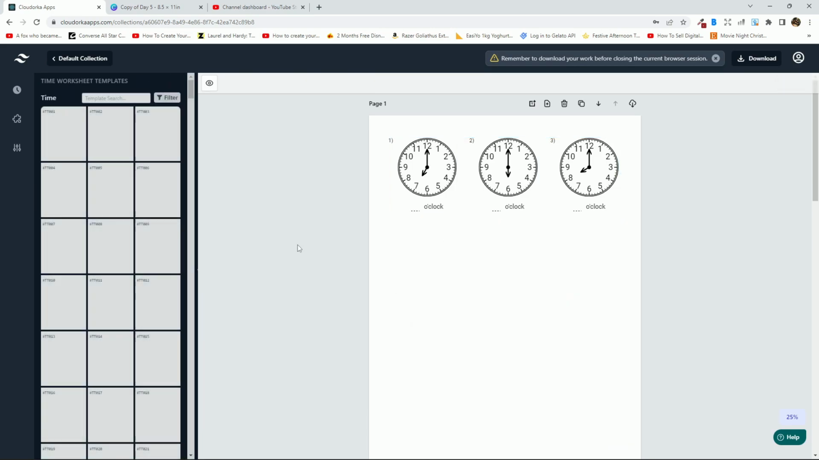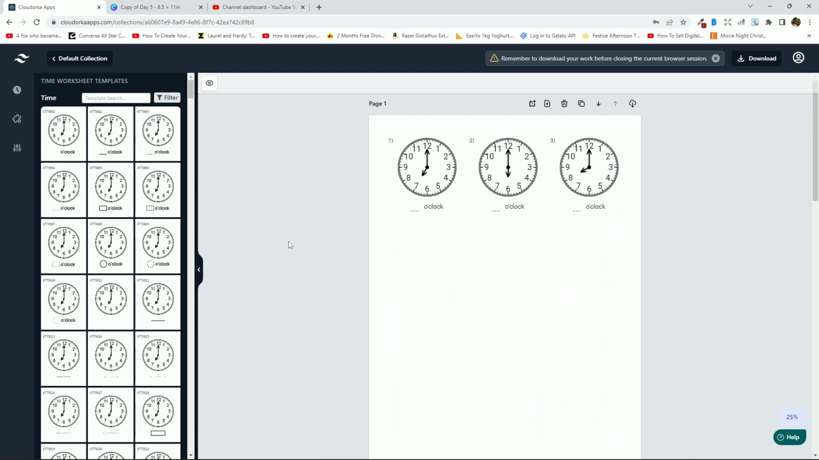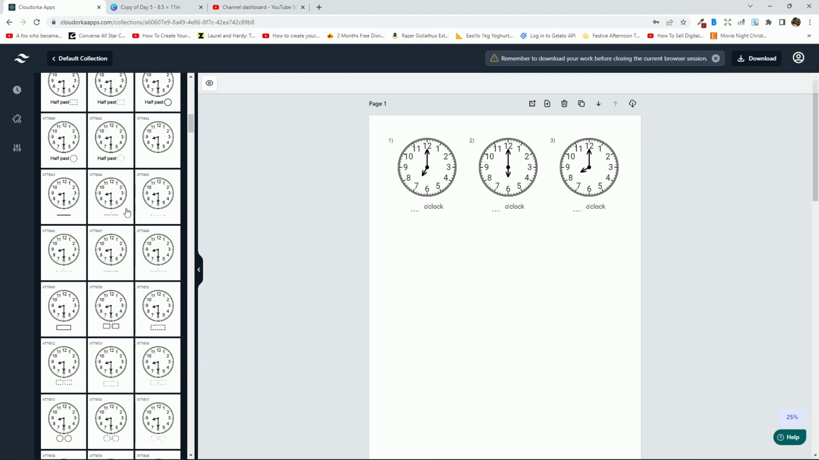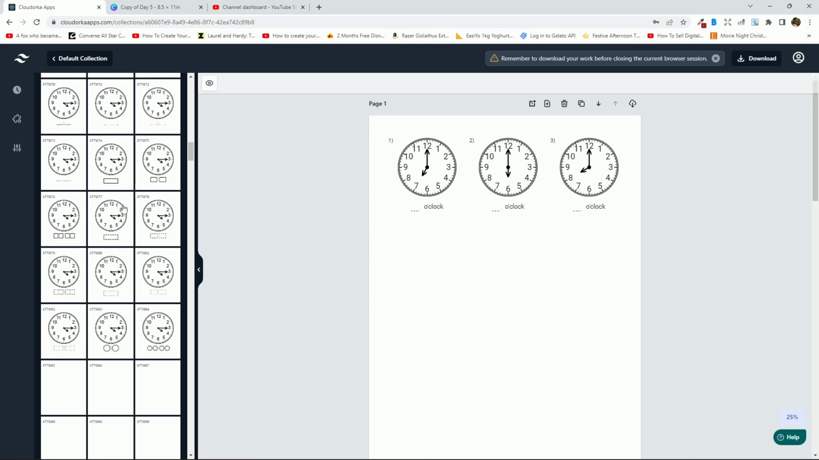Okay, so the second clock type is where they have to draw the hands onto the clock. We're going to try and find the exact same style that we had before, so it's the one with the dots here, which is this one. We want to find the blank face equivalent of that one, so let's scroll through until we find that. I think it's pretty close.